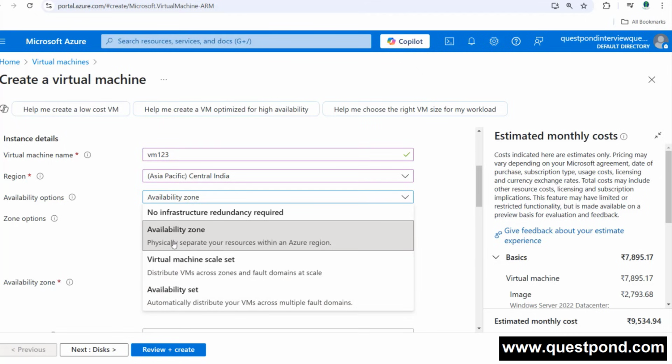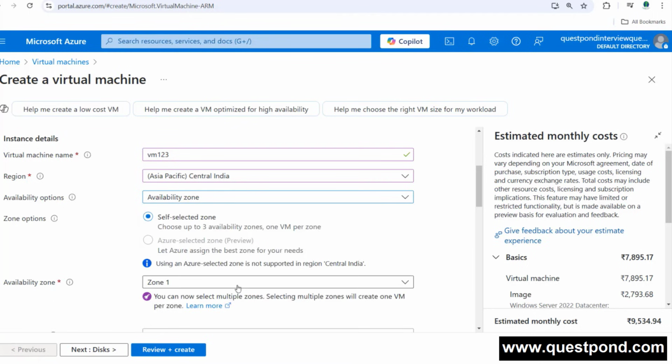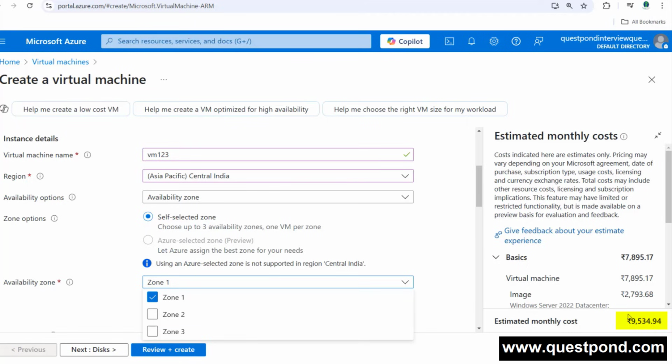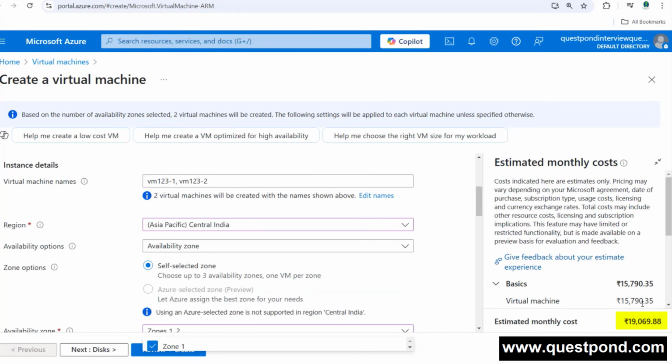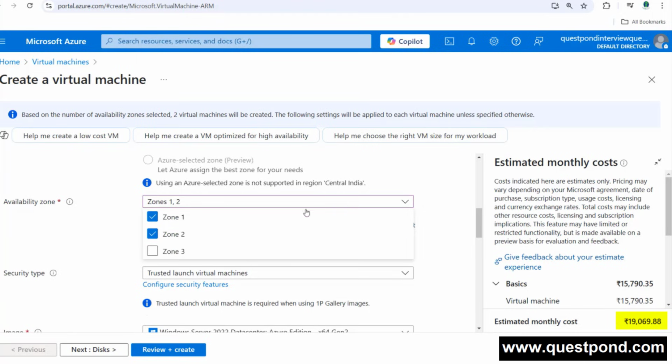If you remember, as I said in the previous diagram, what we want to do is create a virtual machine in one of the zones, right? So you can see here, these are the 3 zones inside Central India. Remember, geography, regions and zones. Now you can see that by default it has selected zone 1, and that means it will only charge me for one virtual machine. You can see at the right side it is showing me 9,500 rupees something, right? But if I select another one like this, look at it, it has made it double. Why? Because now it will create two virtual machines, one a redundant one as a backup, right?